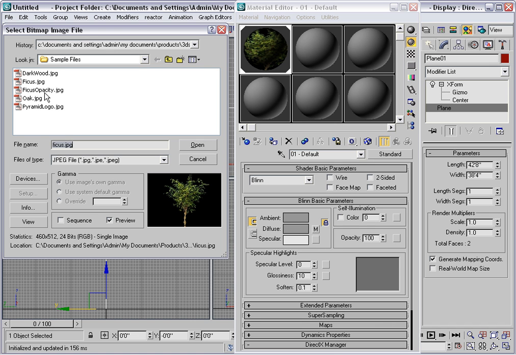I've supplied the ficus opacity JPEG, which is in grayscale. The white portion of the image represents areas that will be opaque, and the black portion of the image represents areas of pure transparency. If we had any shades of gray, they would be right along the edge, and it would vary the opacity so that we'd have a slightly transparent area.